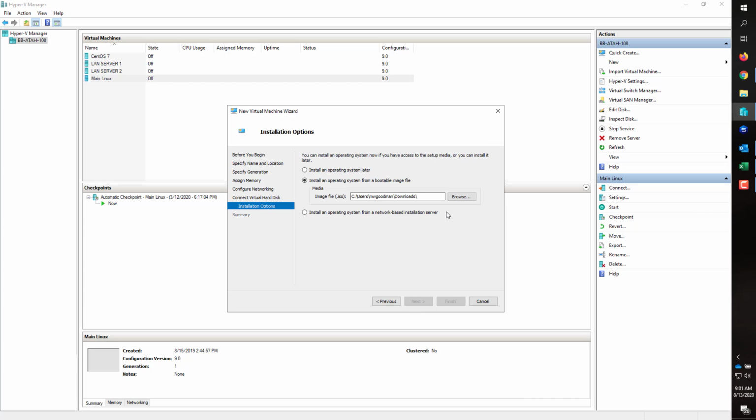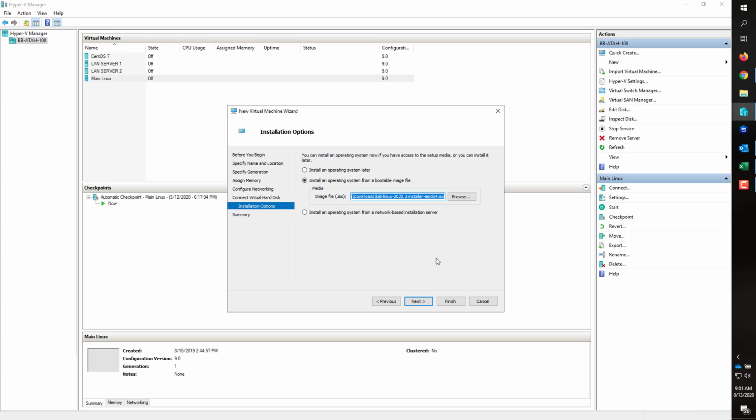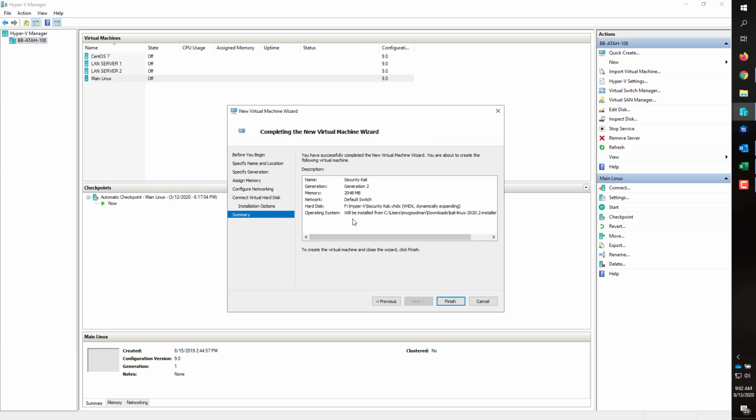We'll install the operating system. The link for the ISO image was in your Canvas shell under week 1 and week 2 for Kali Linux. So highlight that. Here's a summary. So whichever virtual machine tool that you're using, you should have very similar configuration set up. I will finish.